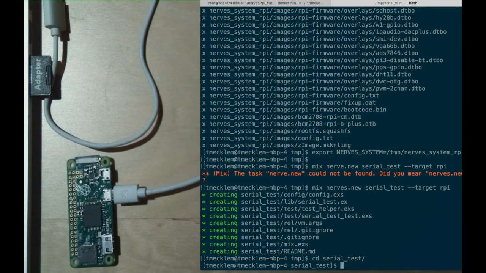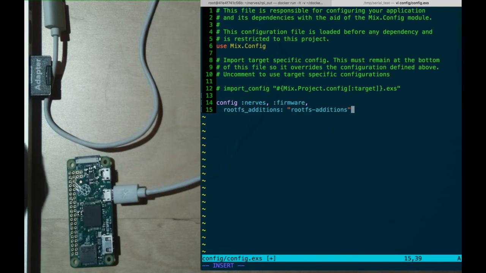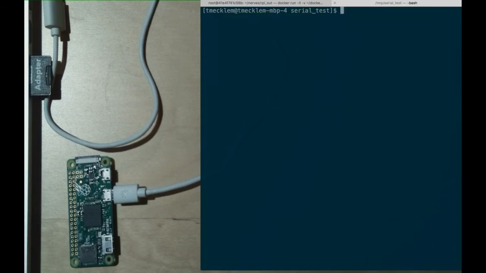In order to use the serial USB connection instead of the default HDMI output for the IEx session, we need to do something called a rootfs addition. We'll tell Nerves where in the local file system to look for files that will override the default image files. Now I'll create a directory to hold the erlinit config file I copied earlier, and we'll tweak the configuration a little to put IEx on the right console.